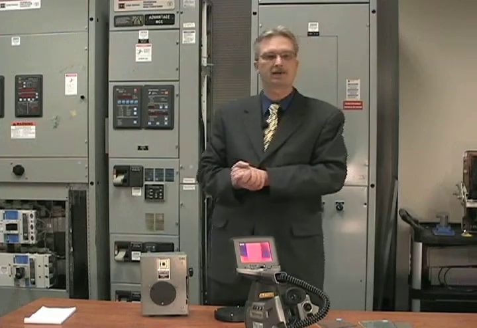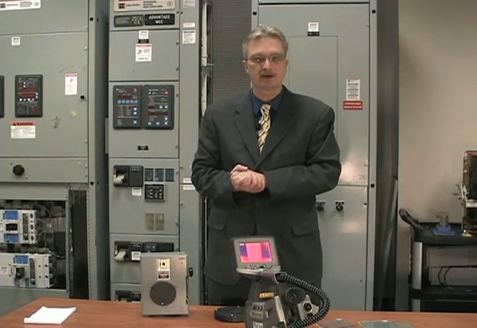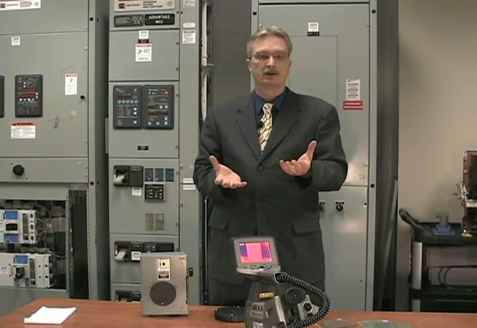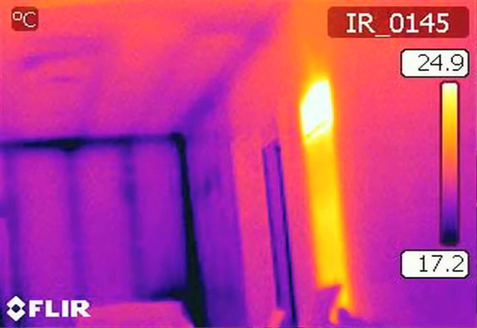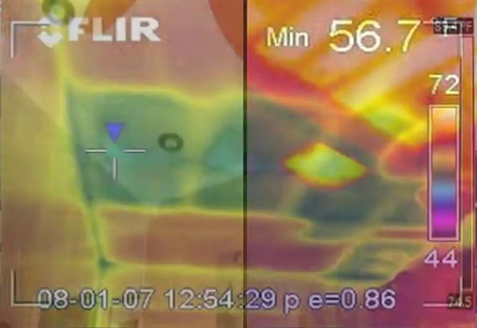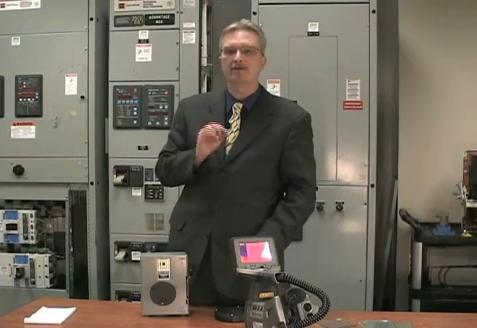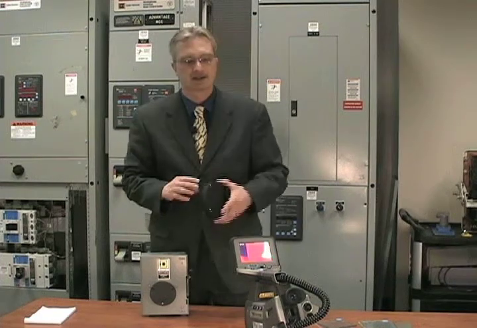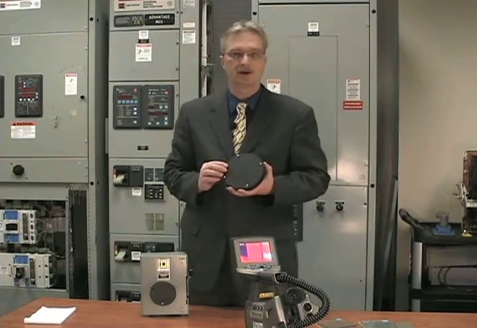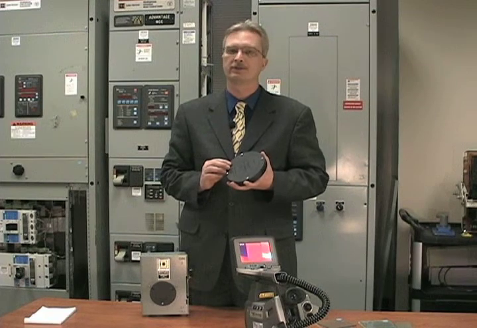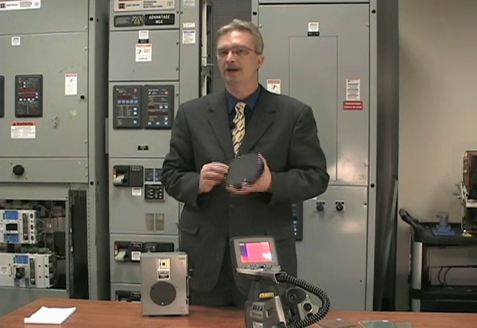Another application that I've commonly seen and used over my years of experience is looking for weaknesses in insulation, whether it be a building or even your home, looking for heat loss. The infrared camera is so sensitive that we can pick out a very, very small temperature difference. The camera that we have in use in this video is able to pick out temperature differences as small as 0.08 degrees Celsius.